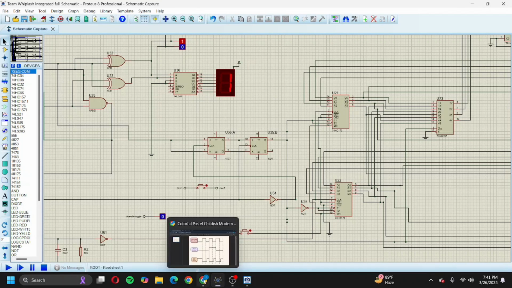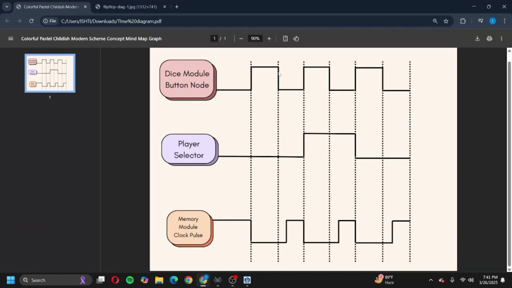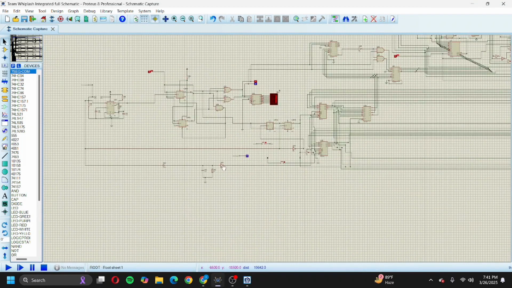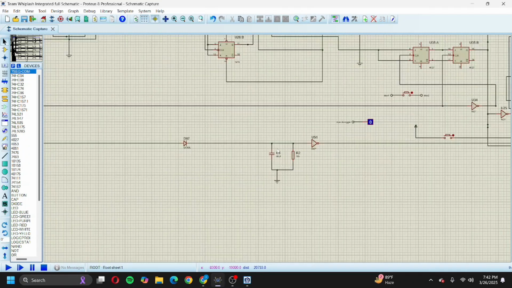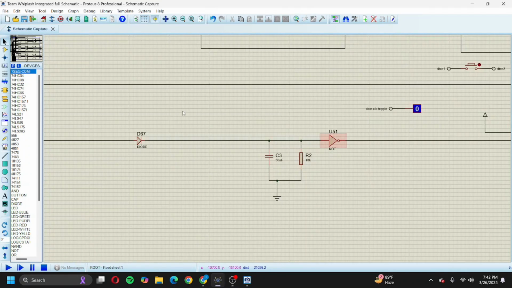Now even if the clock pulse is triggered at the same moment as the release of the push button in the dice module, there might be some instantaneous changes, and that's why we were facing some issues in the phase CDE. That's why ultimately we had to use a debouncing circuit, and then we came up with this debouncing circuit, which is an RC circuit. The function of this RC circuit is to have a time delay.